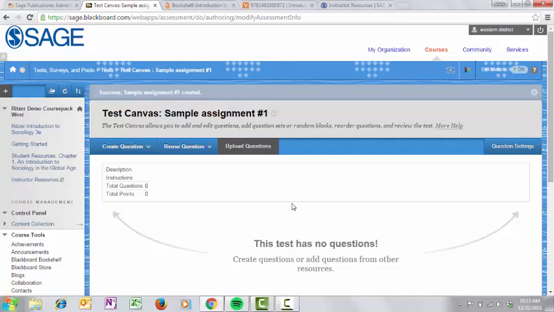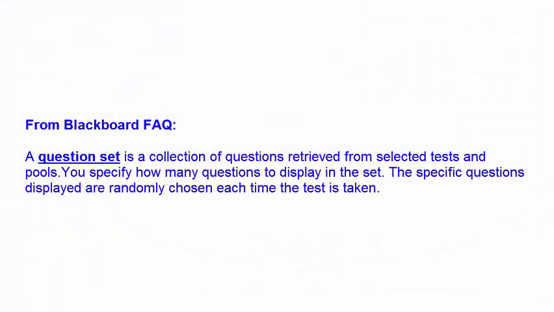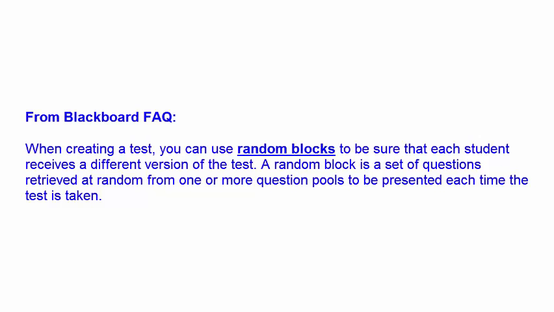To access the question pools, go to Reuse Question and either select Question Set or Random Block. A question set allows you to choose the specific questions that will be issued and the exact number that you want. The random block is a little different. This will allow you to issue a randomized number of questions from a larger set that you select. This is what we did with the post-test sample.